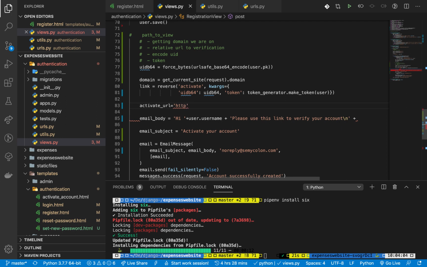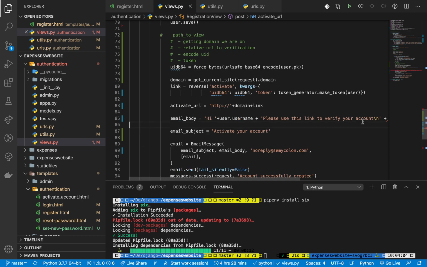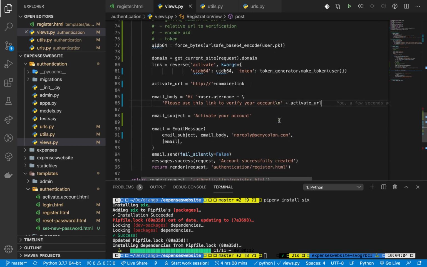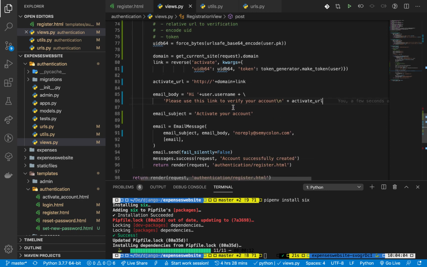Right now the app is running on HTTP. So now we can concatenate our link. We are concatenating the domain and then the link. So let's concatenate the domain, then the link. All right, so now we have the activate link constructed. Let's also pass it here. Okay, so now our email body is quite coming to shape. Let's go ahead and test it out and see what we have.